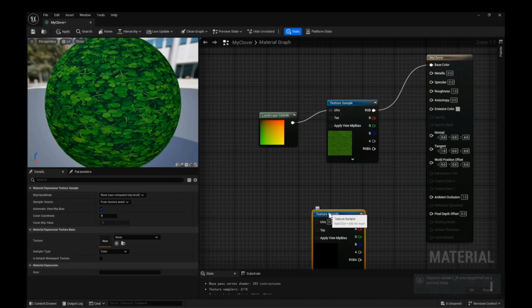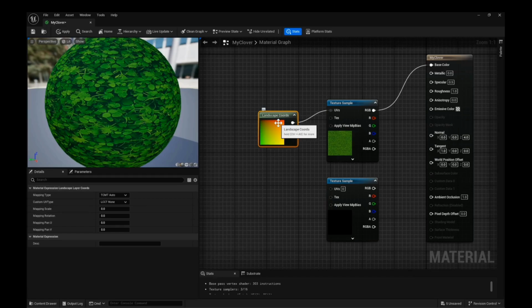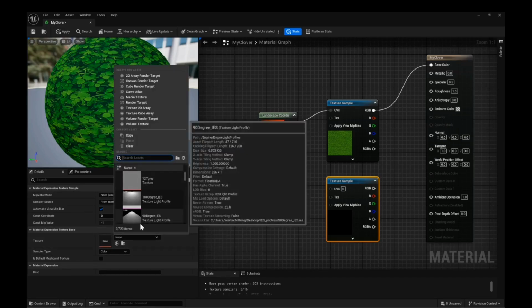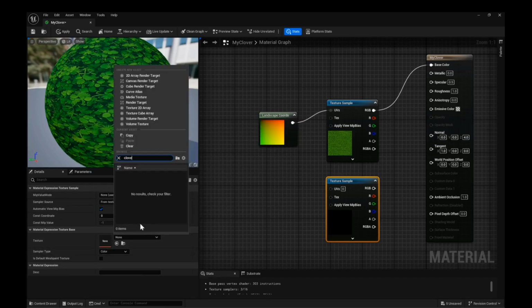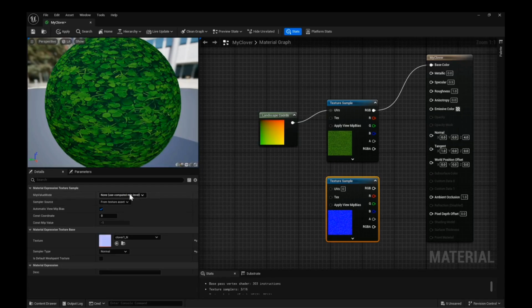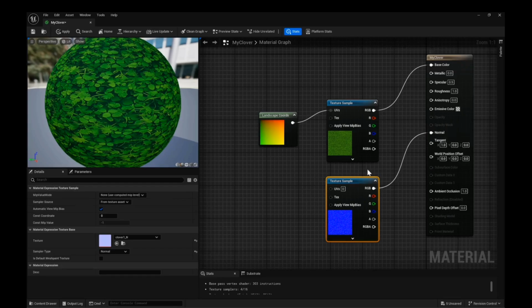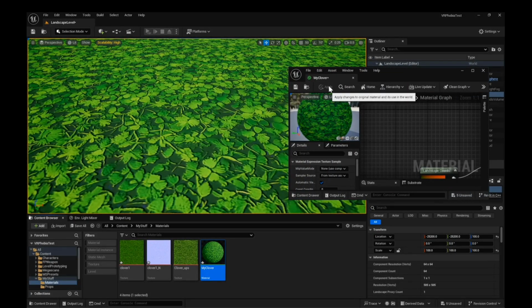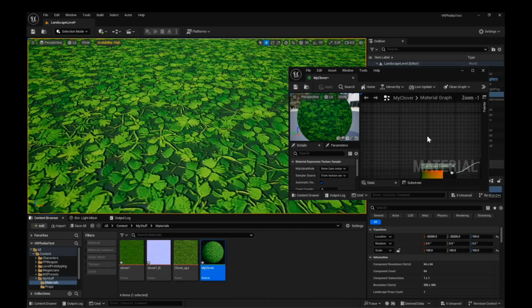So add another texture sample and click on it and choose your normal map. And now connect the RGB to the normal. Let's see what happens when we apply the normal map. Yep, did you see how it changed?